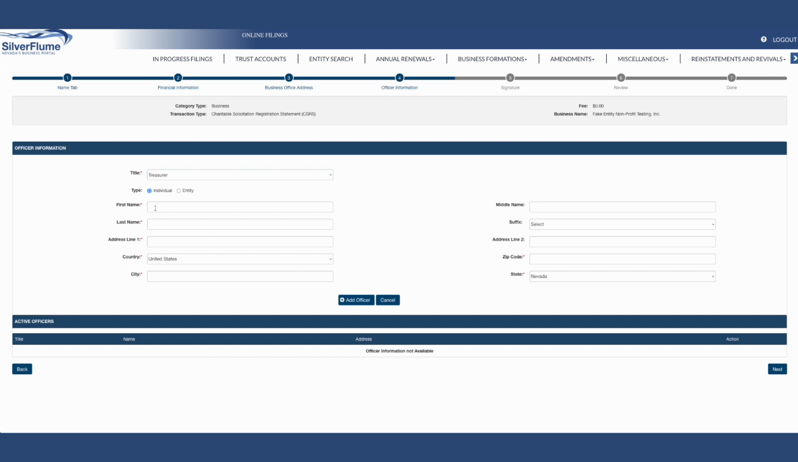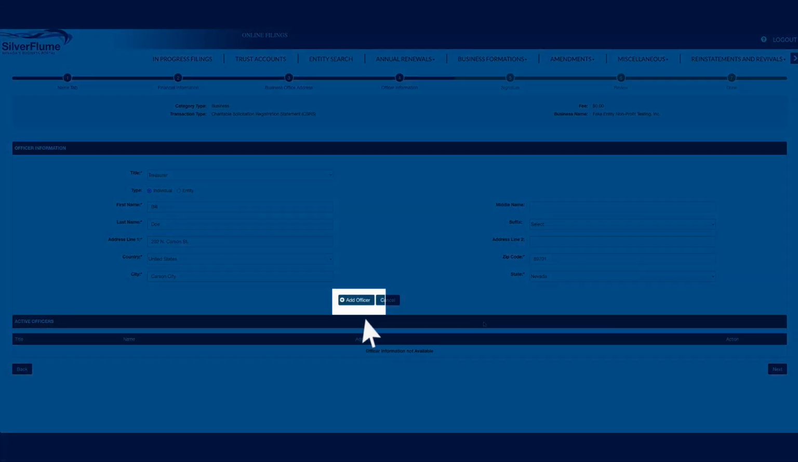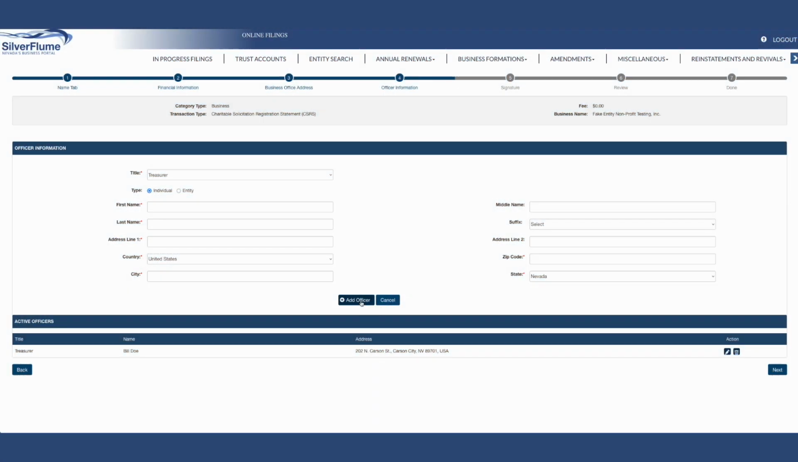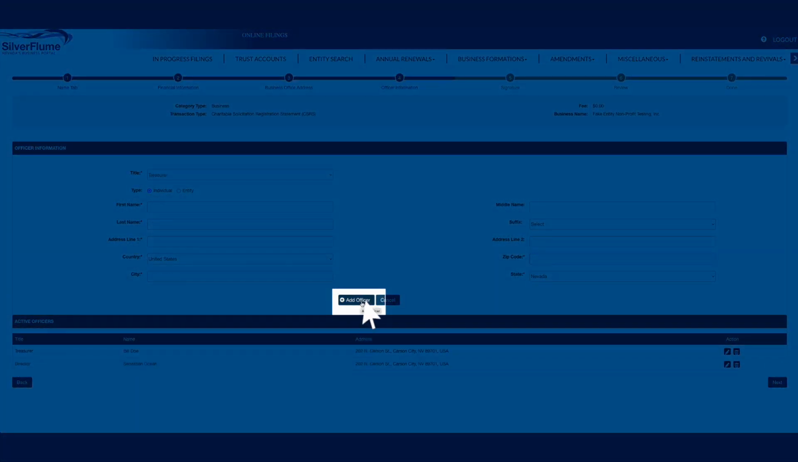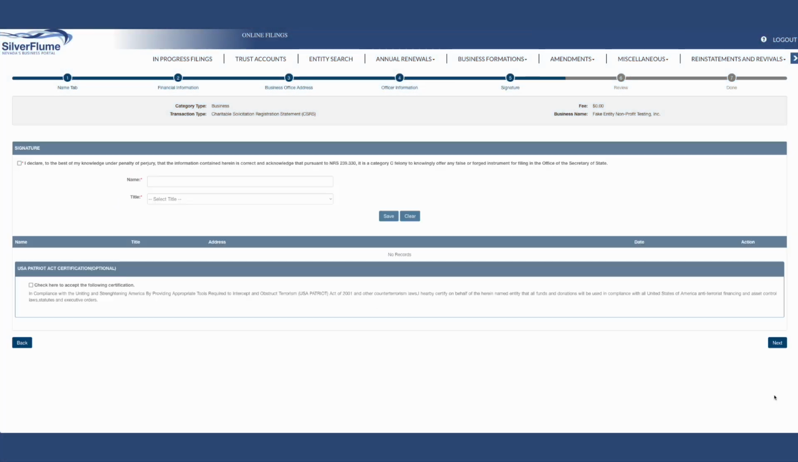Step 4. Indicate the officer and the title. Our office requires executive personnel, and an officer, president, secretary, or director to be entered. Once the officer is entered, select the blue Add Officer. List the additional executive personnel or officer and select Add Officer. Select the blue Next button at the bottom right-hand corner of the screen.